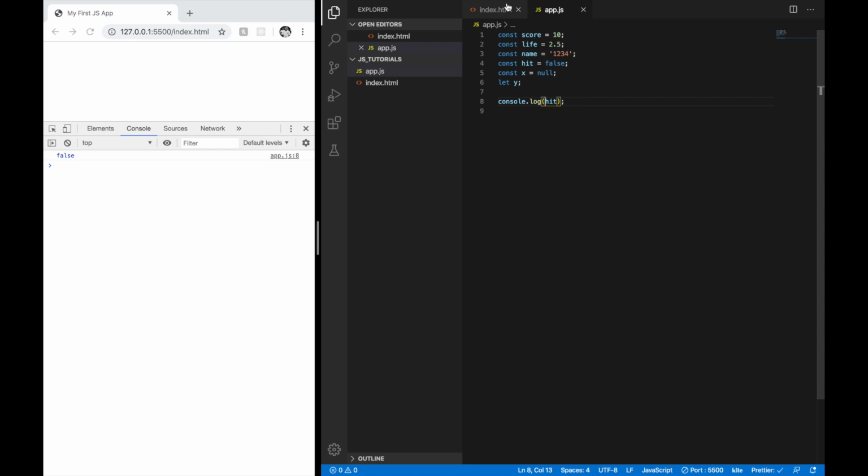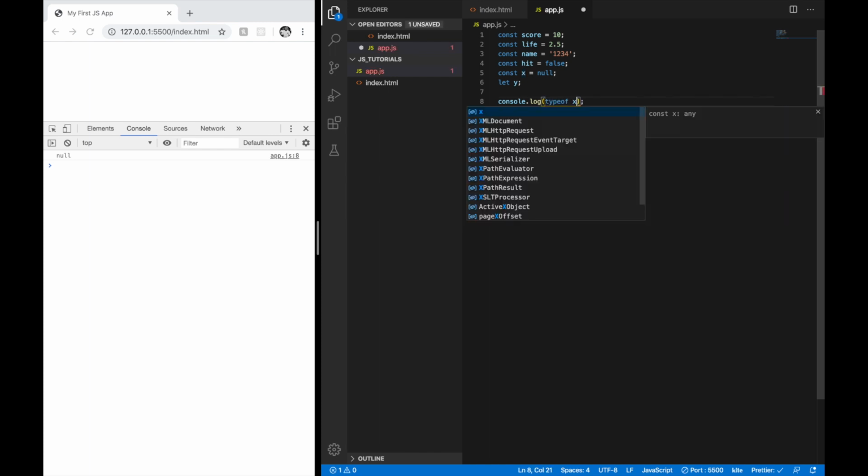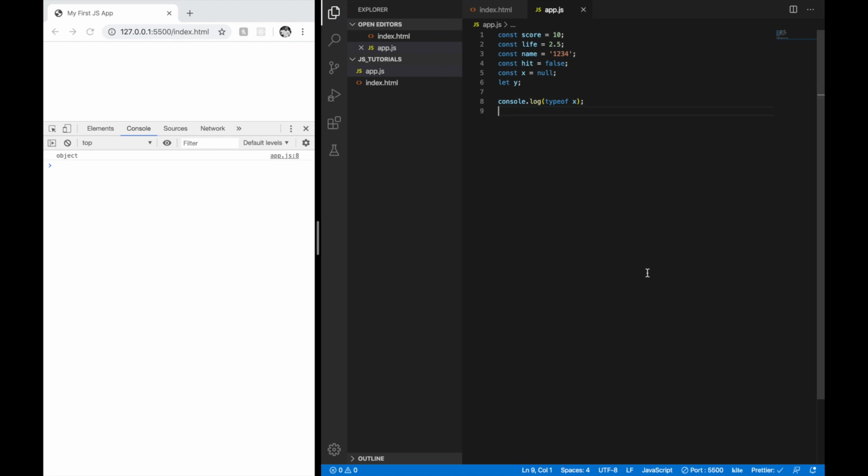Next is a null variable. So let's just go x. Here we're basically saying we have created a variable, but it has a null value, like it has nothing inside it. That's what a null value is. And lastly, we could also just try typeof, so that you can see that the type of a variable that has a null value is basically an object. We'll talk more about objects in later videos.